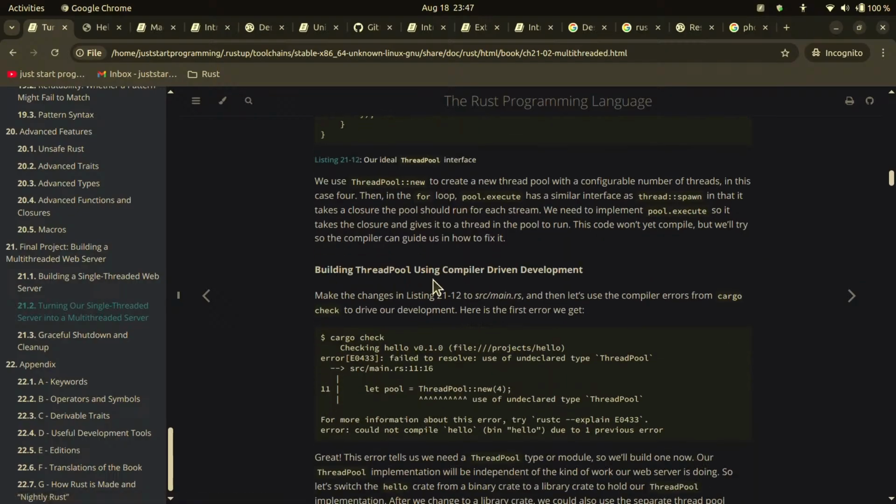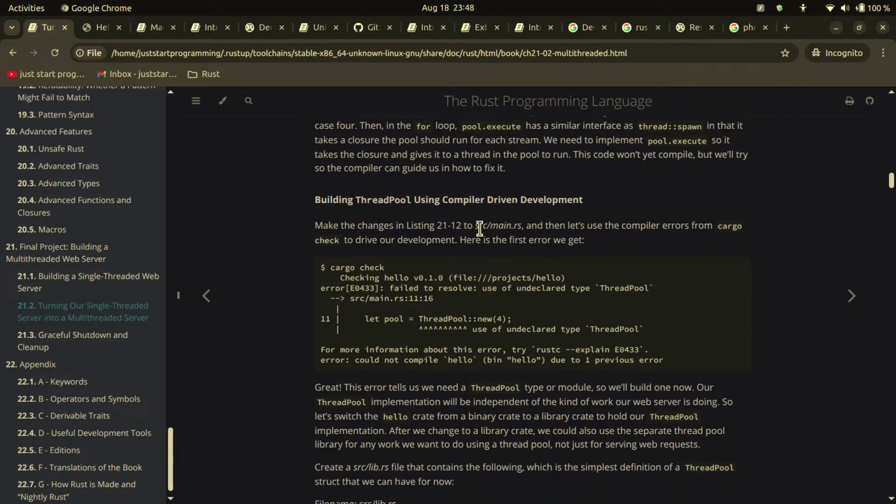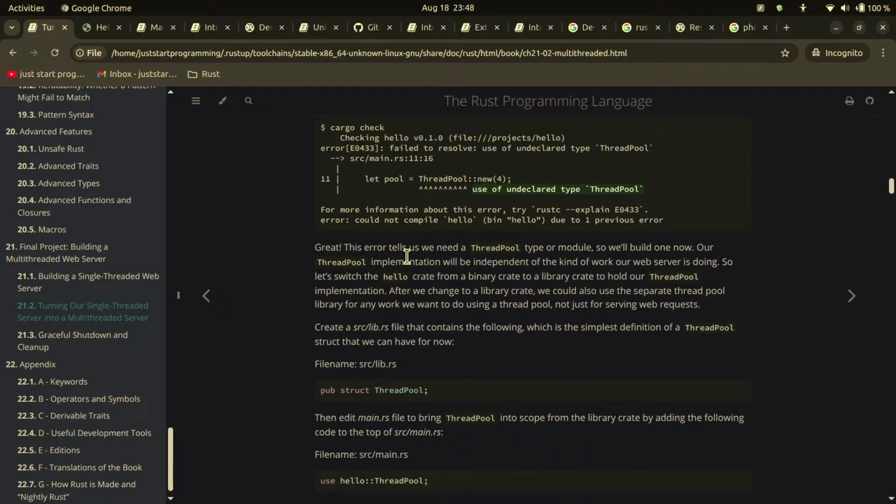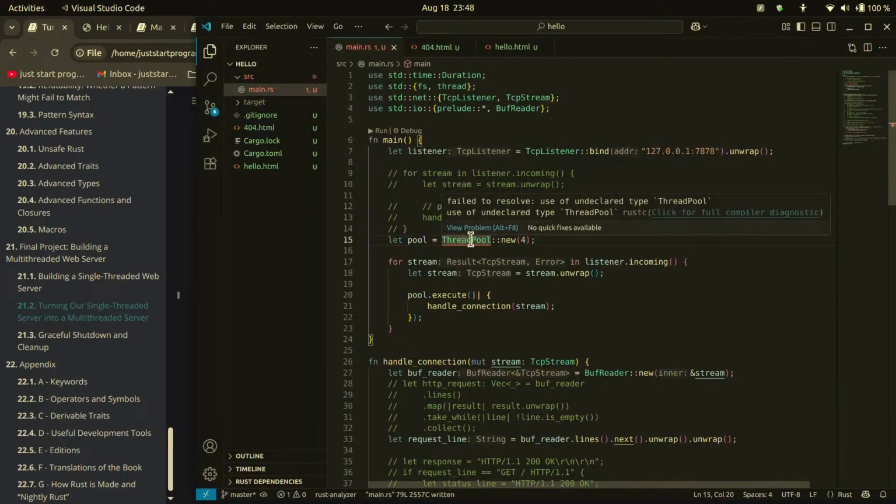Building the ThreadPool using compiler driven development. So, changes to main.rs, then let's use the compiler errors from cargo check to drive our development. Here's the first error we get. Yeah, so use of undeclared type ThreadPool. Great, this error tells us we need a ThreadPool.